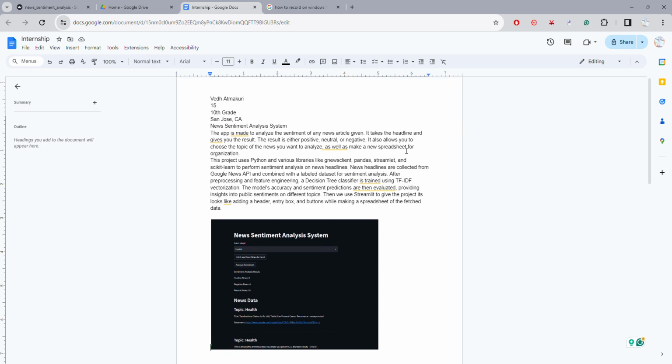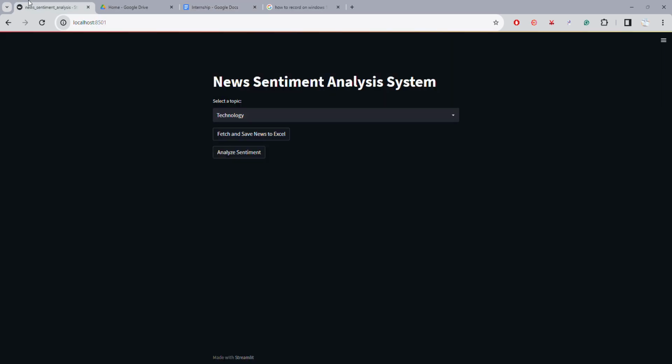So here is a little demo. Here is what the system actually looks like when you open it up. You can see the header of News Sentiment Analysis System. Here it asks you to select the topic. We see a drop-down menu and there's 4 different topics. So you can choose any one of these. For the sake of the example, I'm going to choose politics. Then we're going to fetch the news and save it to an Excel file.